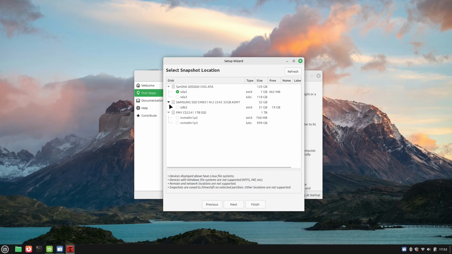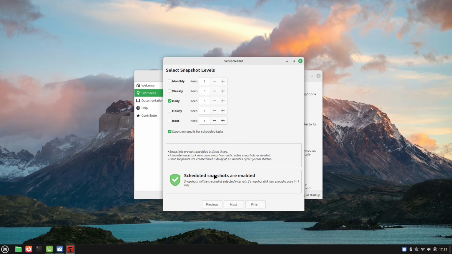ext4 is not encrypted. This one down here, which is the M2 2242 32 gigabyte, this is actually the drive that we are using right now. So I would want to choose this as the drive location, and then you choose next, and then you choose, do you want to keep a monthly, a weekly, a daily, an hourly, and then there's every time you boot the system. And then you can go ahead and set this up however you want.